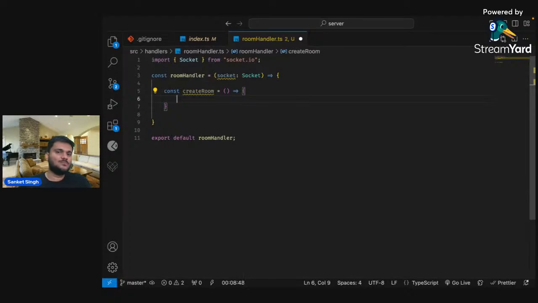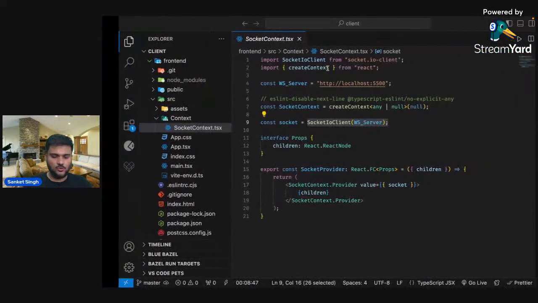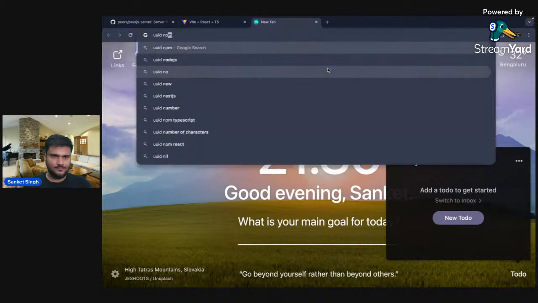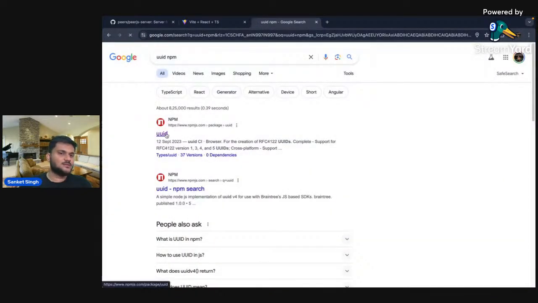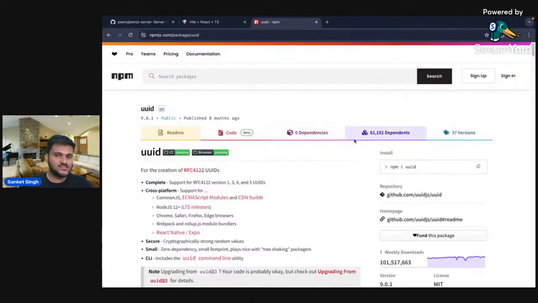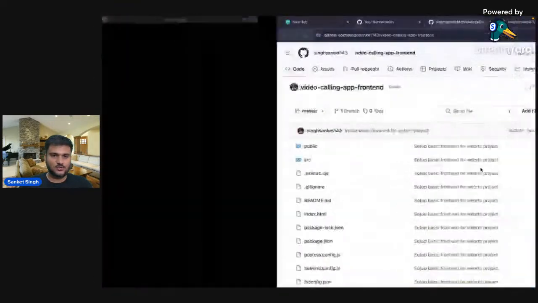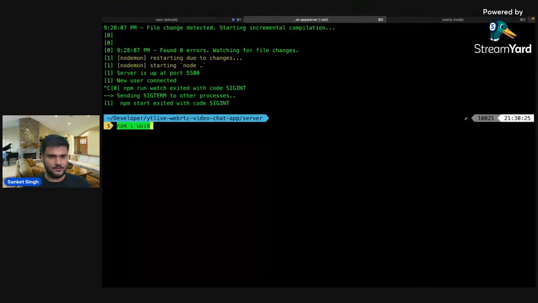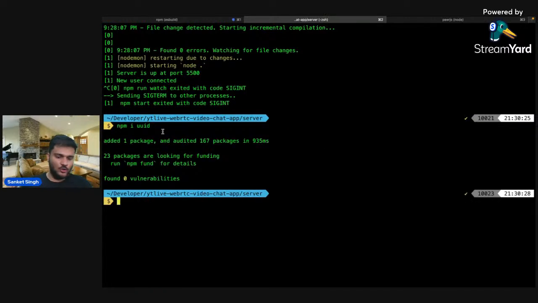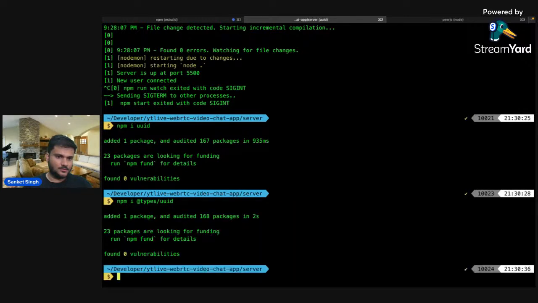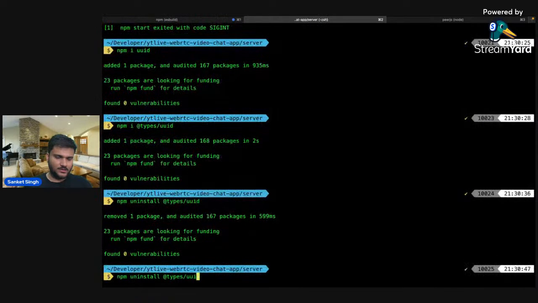Or you can use some libraries. For example, there is a library called uuid on npm. You can use this library to create unique UUID strings. So let's install this for our node server. We also need types for UUID, so I'll say npm install @types/uuid. Ideally, I should have added it as a dev dependency only. So let's do one thing. I'll just quickly uninstall and add it as a dev dependency.